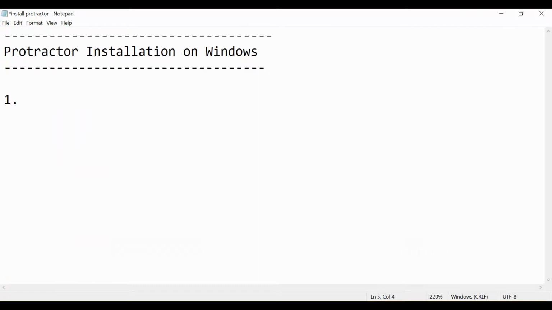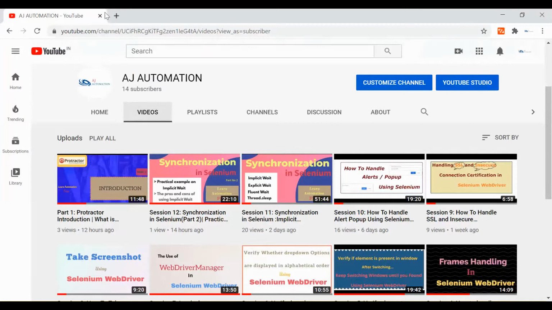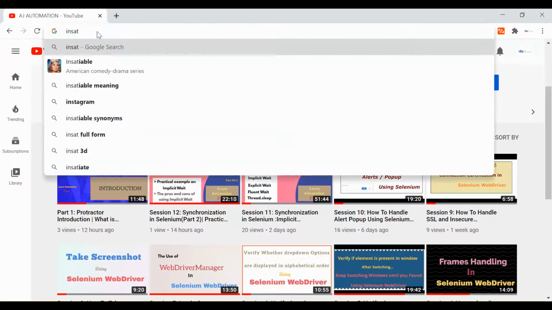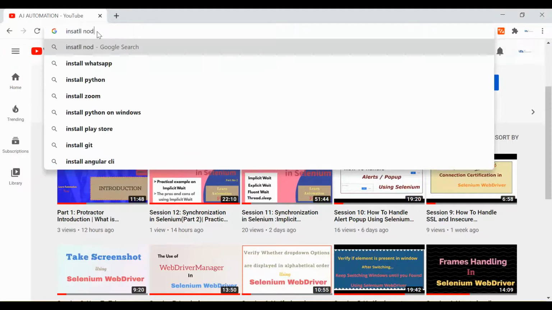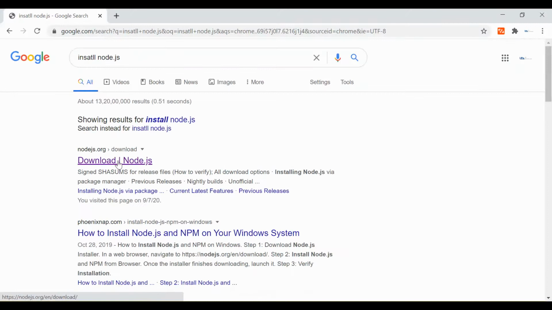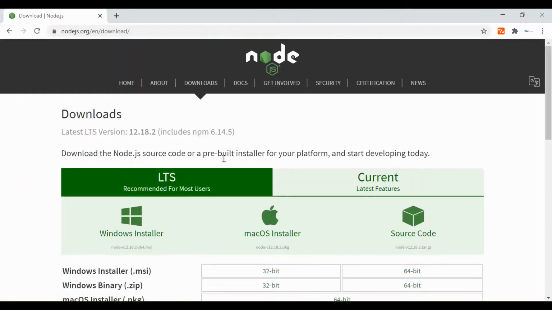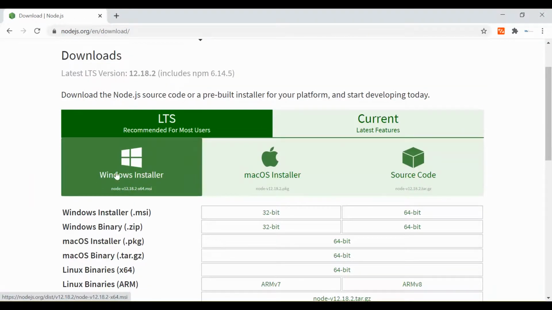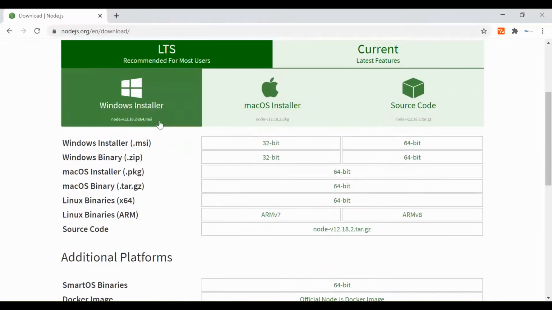First step is to install Node.js and npm. Let's see how you can install it. Search for install Node.js. On this website you will find different versions, according to your machine, whether it is a Mac or a Windows. As of now we are going to install it for a Windows machine.